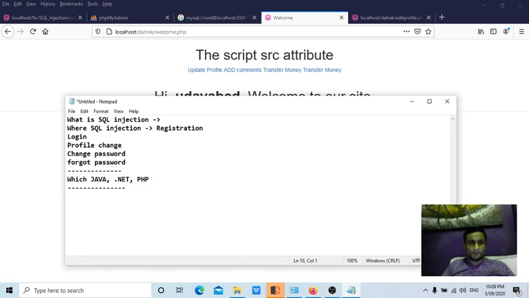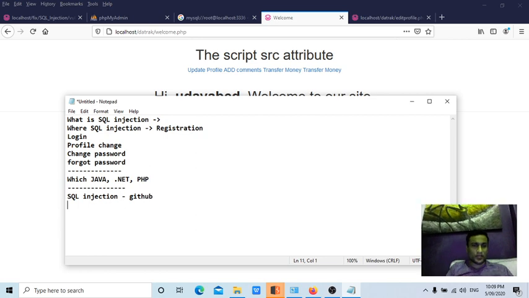Okay, now SQL injection payloads, guys, you need to search in GitHub. You will learn how to use them with the Intruder. After my session you will understand it.